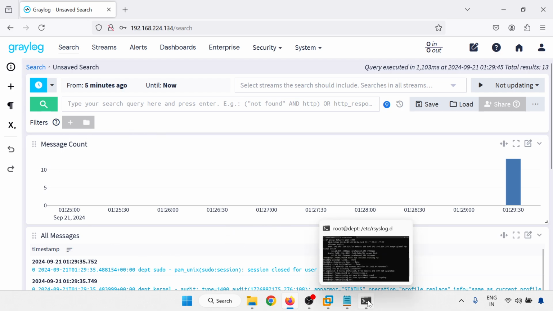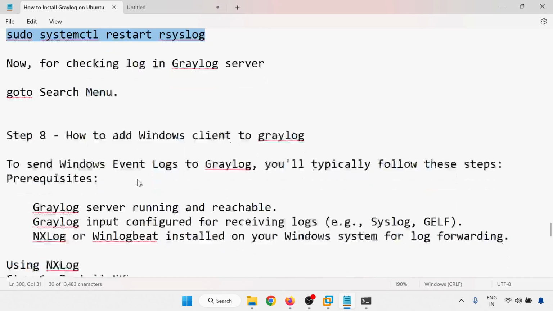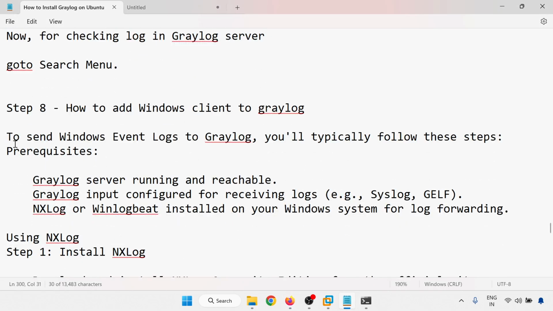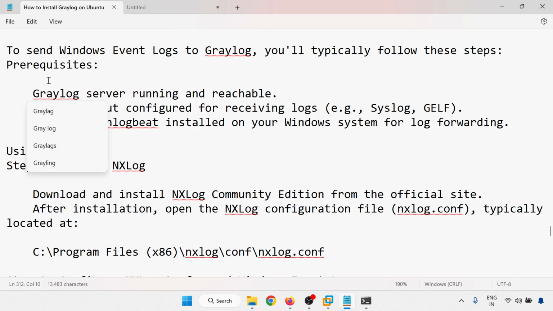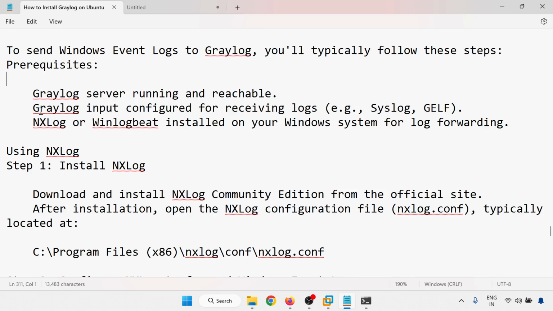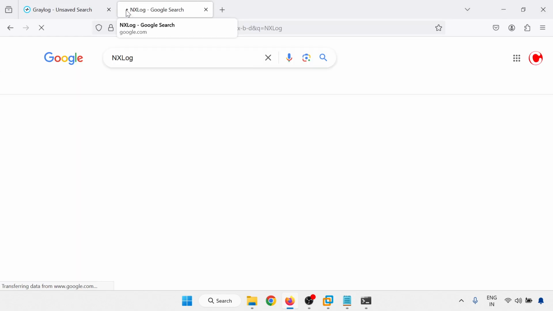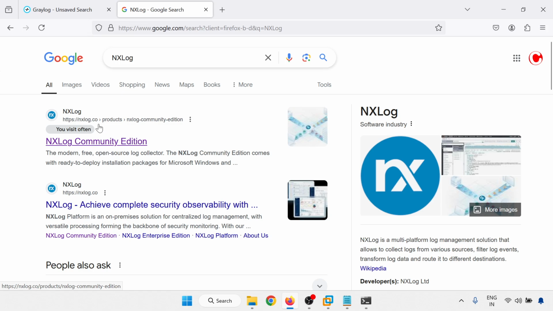Now, if you are using a Windows server, add the Windows server to Graylog. For that, you need a Graylog server running and reachable, a Graylog input configured for receiving logs, and nxlog or Winlogbeat installed on the Windows system for log forwarding. I'm using nxlog, so let me download the nxlog community server.